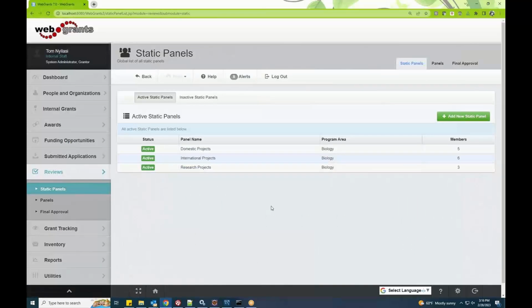Static panels allows you to create a group of people who typically review applications. This static panel module is optional. It is not necessary to create these panels, but you can create them and use them if you would like. So if you have the same people review applications over and over again, it may be a good idea just to place them on a static panel, and then you can assign them in bulk as opposed to assigning each individual person. You can add as many static panels as you would like.